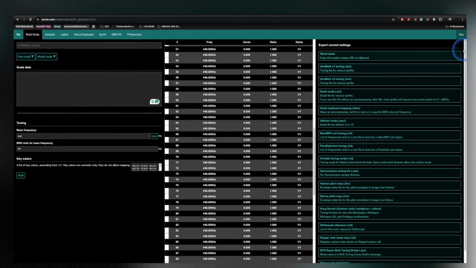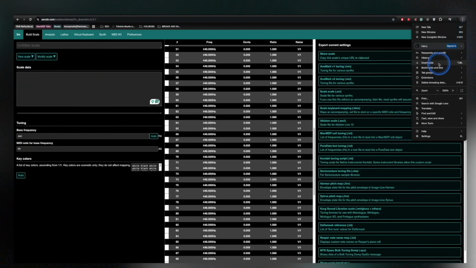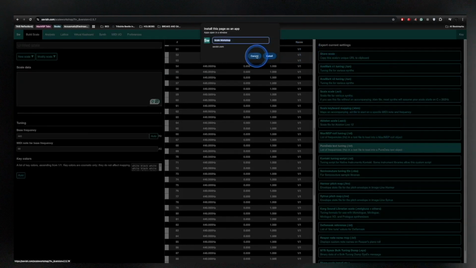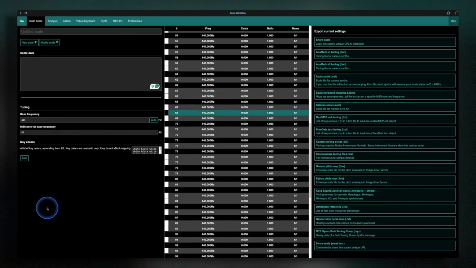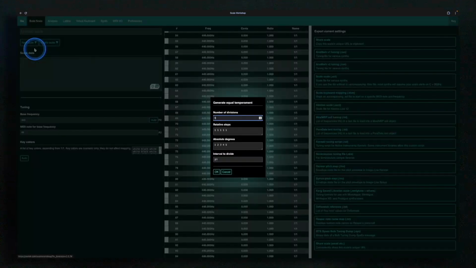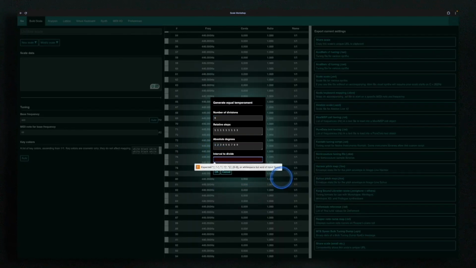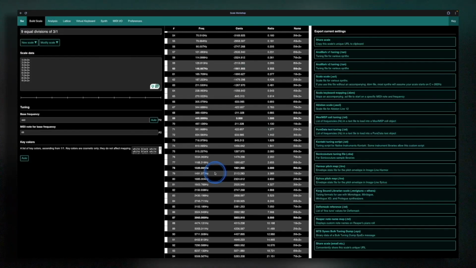The Sevish Scale Workshop, and you've probably heard of this one. This is amazing. So, first of all, if you're using Chrome, I've installed this as an app to use offline. I'd highly recommend doing that. Anyway, here's what you're introduced with. As you can see, we have a scale data window like Ableton's one, but let's create an equal temperament tuning with 9 divisions, and let's put our octave to be divided 3/1. And let's see how that sounds.